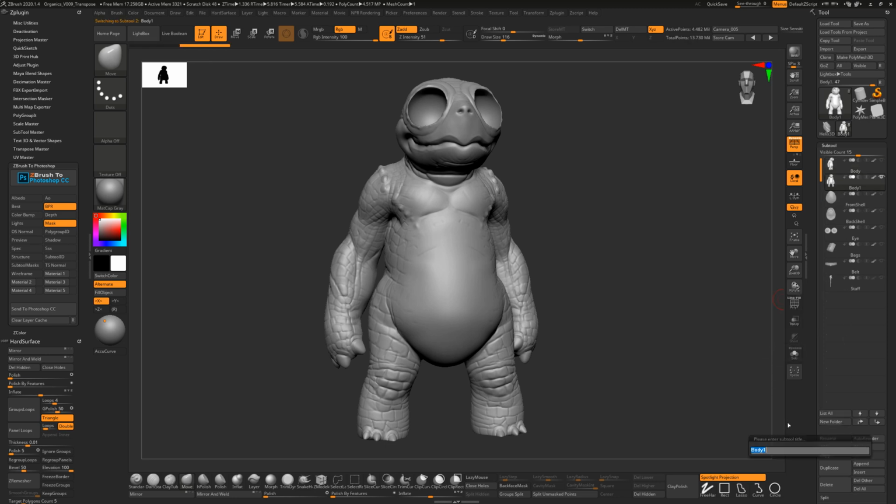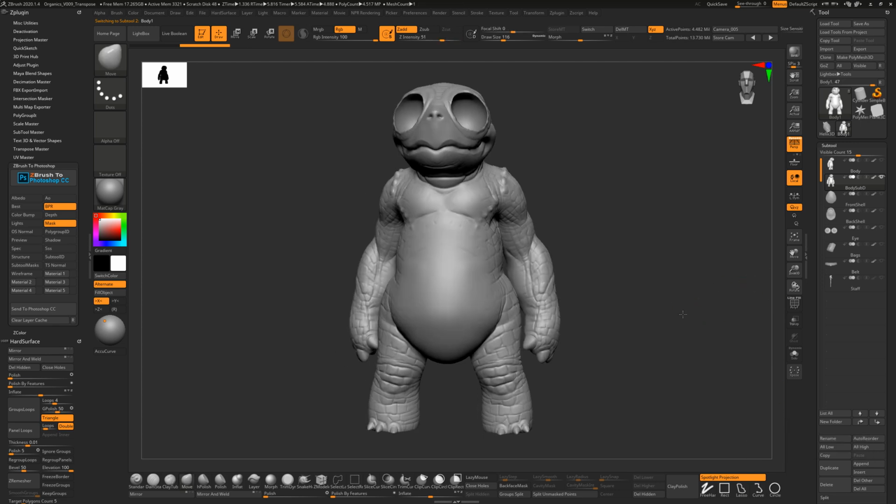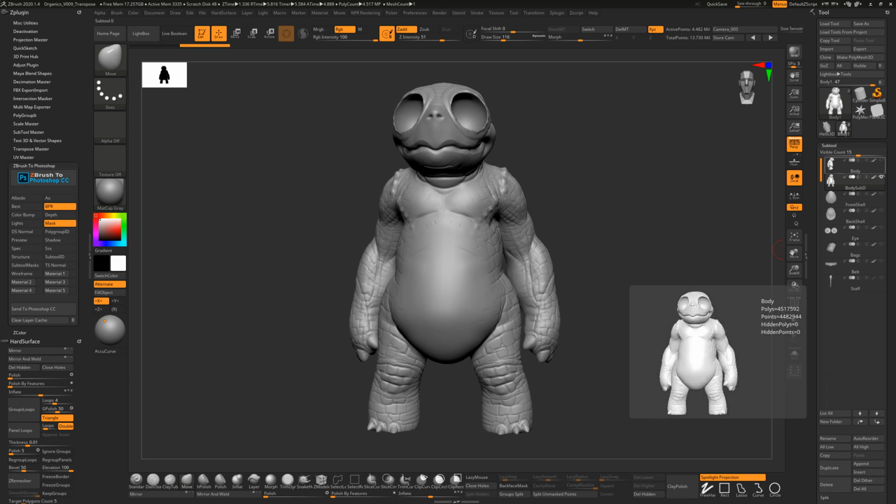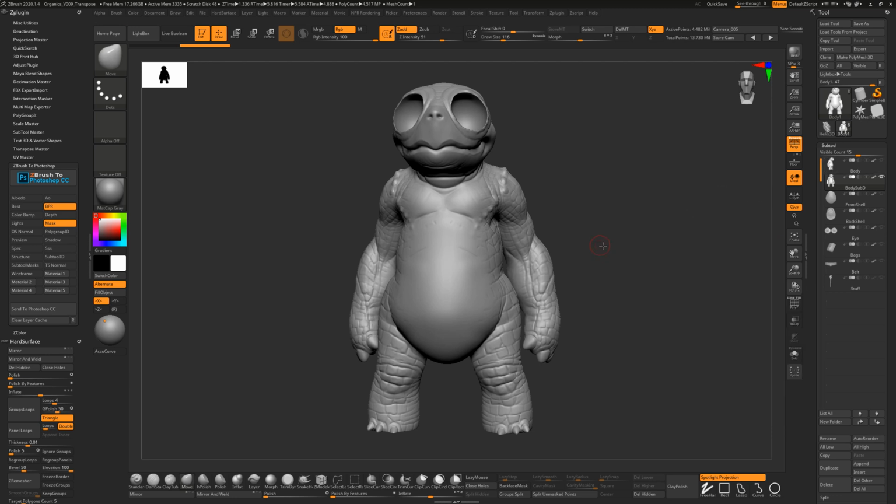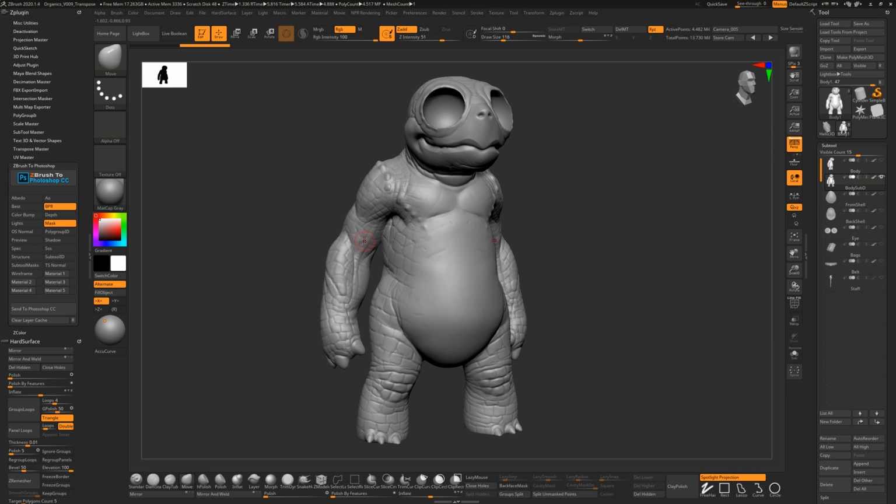We don't have to rename it, but I'll just call this Sub D. So we've got a difference here. The reason I duplicated it is that we need to save this off. We're going to project all the detail, everything that we sculpted from this model, onto the new topology whenever we have it. So we need to have a version of that, and we need to keep it around.